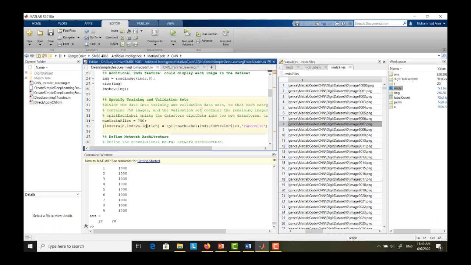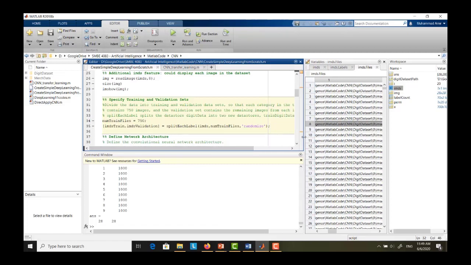Okay, because the validation and training will be used for training purpose, and the test image will be used for the testing purpose. But let's proceed with this first. Okay, as you can see, you can use this function called split each label to split your data set into training and validation. Okay, this is just the name. You can name whatever you want.